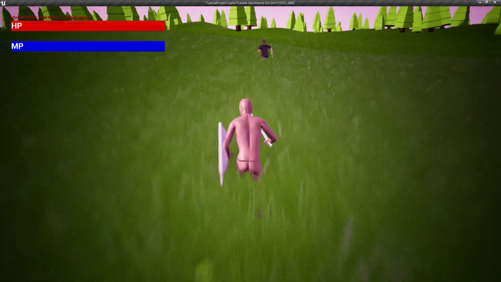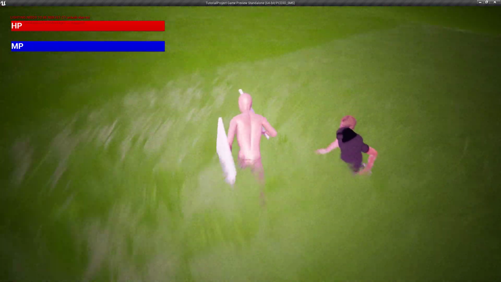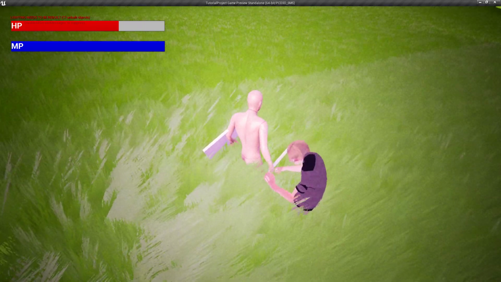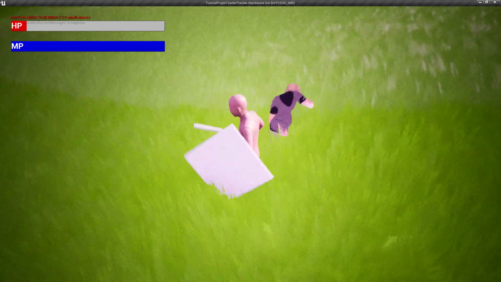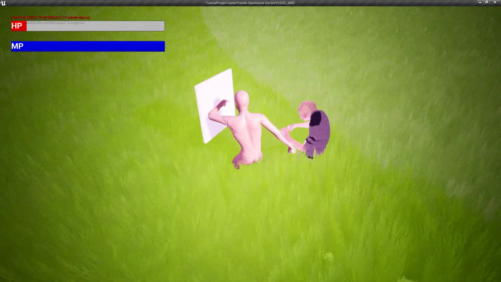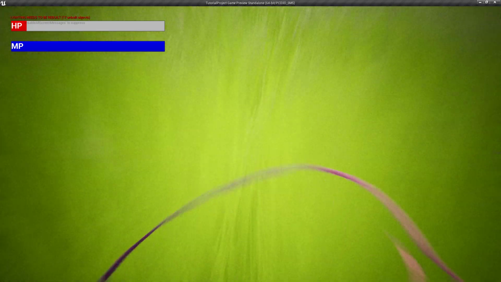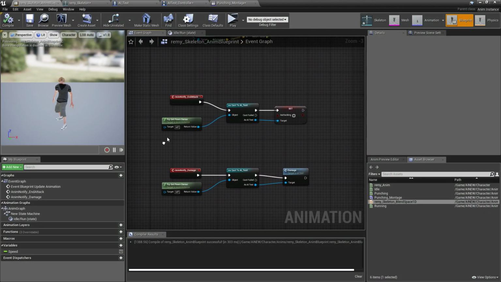Alright, so let's go over here. I'm gonna put my shield up. It doesn't deal damage anymore. That's because how I have my damage code for my character. But that's pretty much setting up an AI.